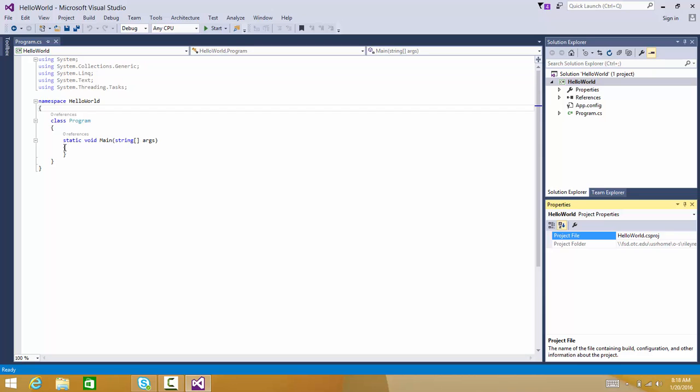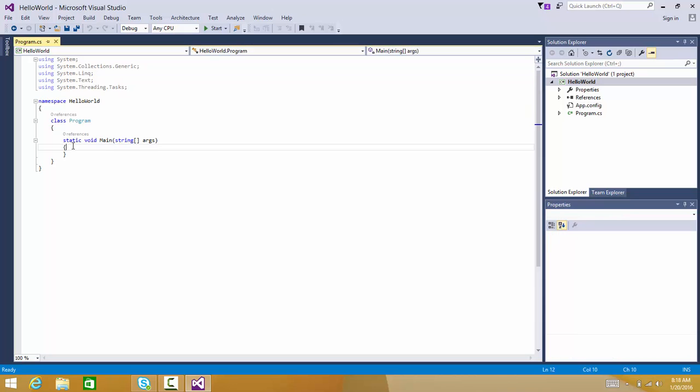My code is going to go within this set of curly brackets that delineate the main method. So I'm going to click right there to drop my insertion point in right after that curly bracket, and I'm going to press enter. When I do that, notice that Visual Studio automatically indents my code for me, which is the way I want it. I want my code to be indented.